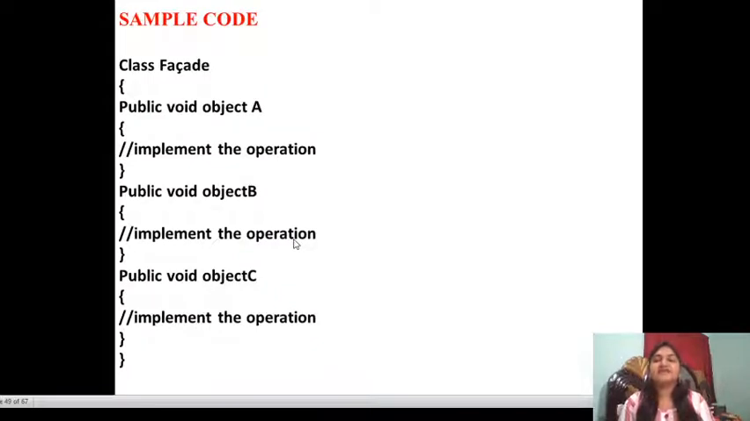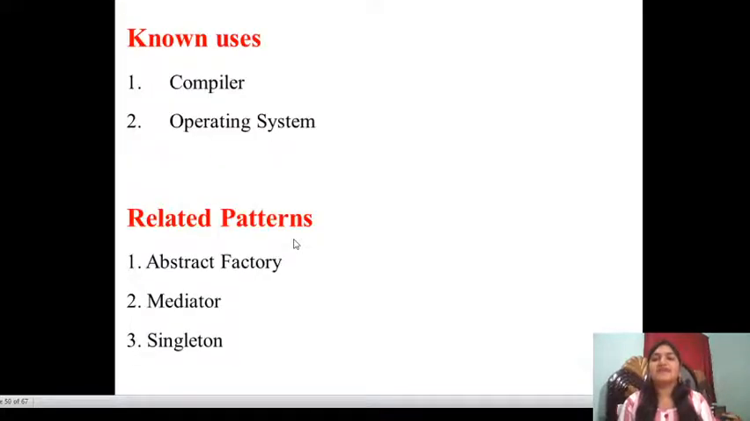Next, by seeing this code, we define the facade class, and object A as a void function method, and object B implements the operation, and object C. How many objects are defined? This is a simple sample code. Just a class will be defined as facade. Next, object A, object B, object C, objects D, E, F, etc. implement the operation.